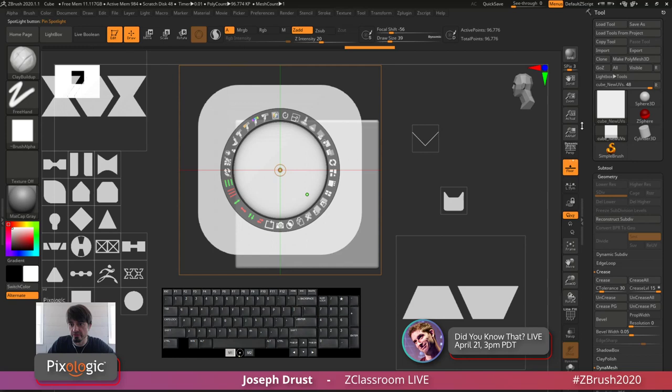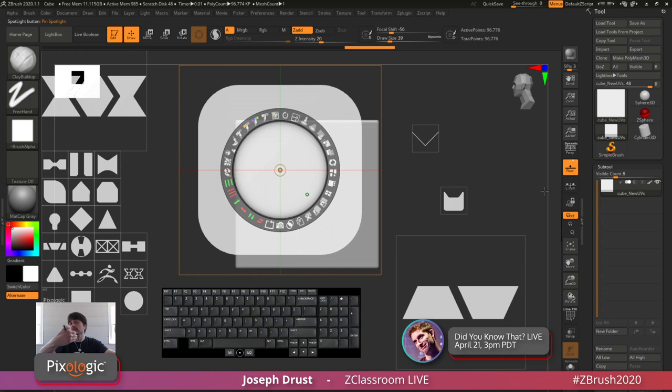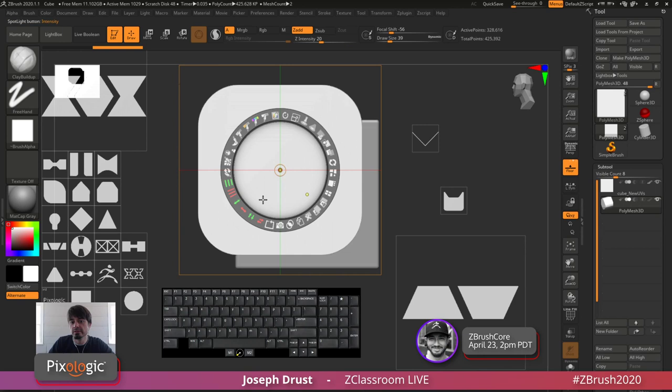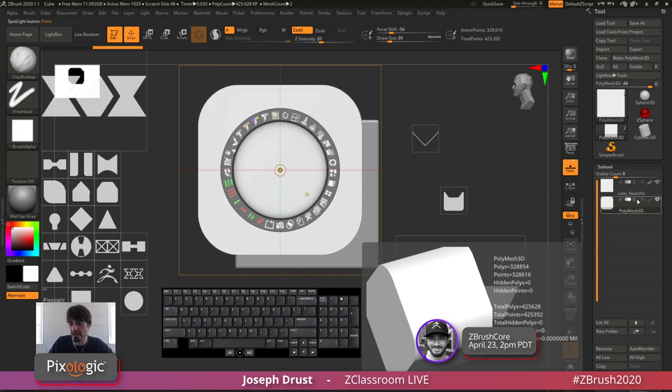So if I come over here to the tool palette and open up the subtool area, I have that cube. This cube has a certain depth or Z value on it. So when I have this alpha here, and it's the one selected, the one that's highlighted, and I click Snapshot 3D, it's going to take that alpha and generate a new subtool from it. So you can see now I have generated this subtool from this alpha.